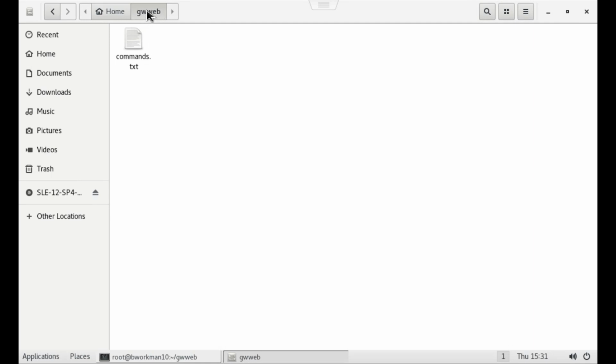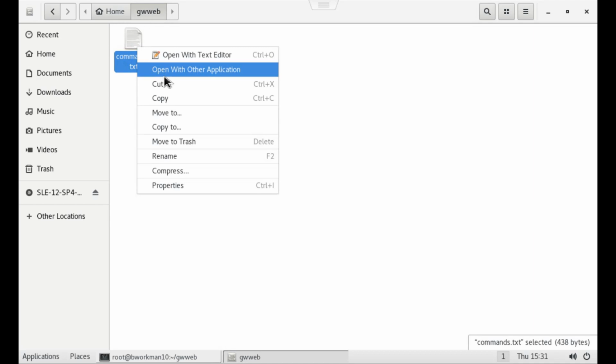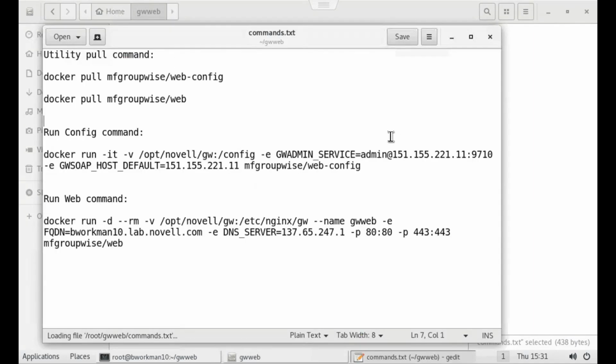Another trick I've learned is to create a folder for storing everything related to this web solution. I call it GWWeb. Here you can see a commands file. Let me open it up and show you what I've created. Because these commands are a bit long and complicated, I find it much easier to copy and paste them rather than risk typos by entering them manually every time.